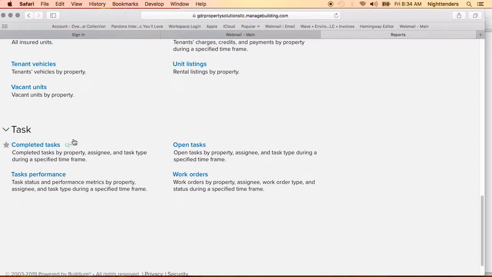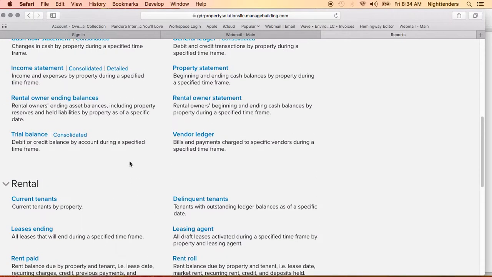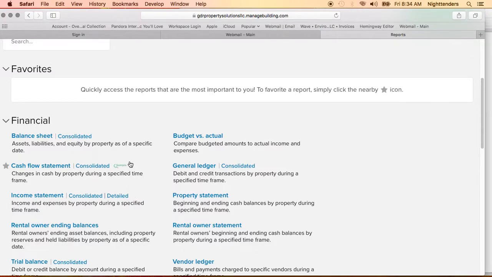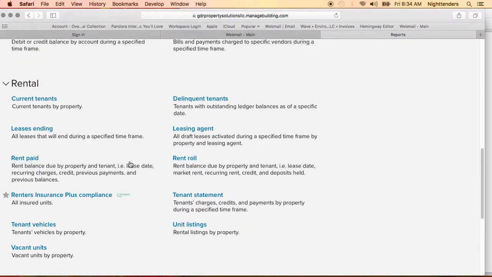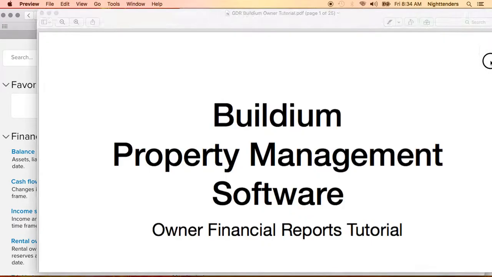Under tasks, this is going to be any of the requests that you have put in, plus any tenant requests, any of the tasks that we're working on for your properties at any given moment. You can look at completed tasks, open tasks, work orders, and task performance, so you can see where tasks are going, how quickly they're getting resolved, and that sort of thing. So those are the miscellaneous reports you can look at. As far as the financial reports, we've created a tutorial that we'll go over now.